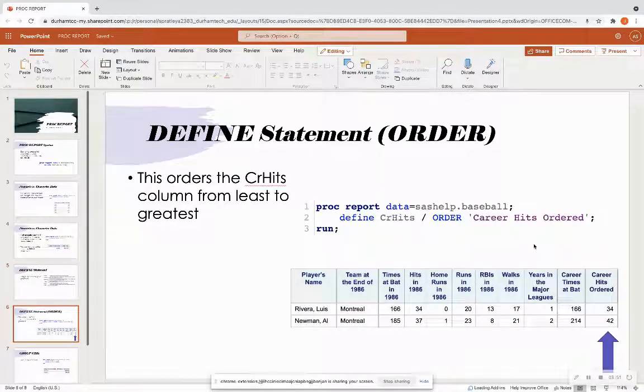And the first one is going to be that order option, okay? So now I have this define statement. And as you can see, I'm defining career hits and I'm ordering it by that column. And I'm renaming that column to be career hits ordered. So this is the output that I get for the first two observations, okay? And as you can see, it's going to order this from least to greatest. And it changed the name of the variable to career hits ordered.